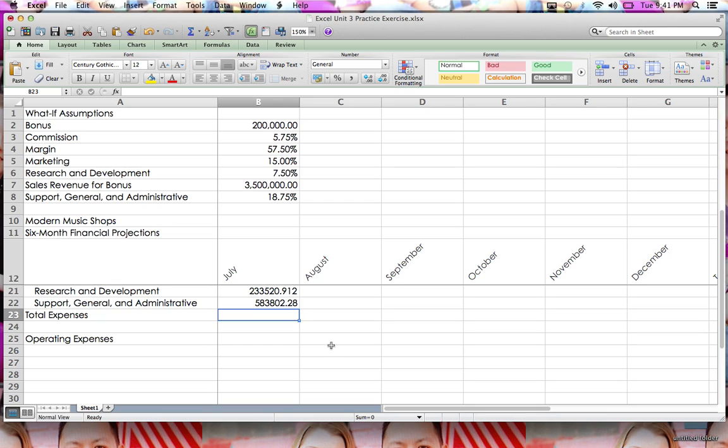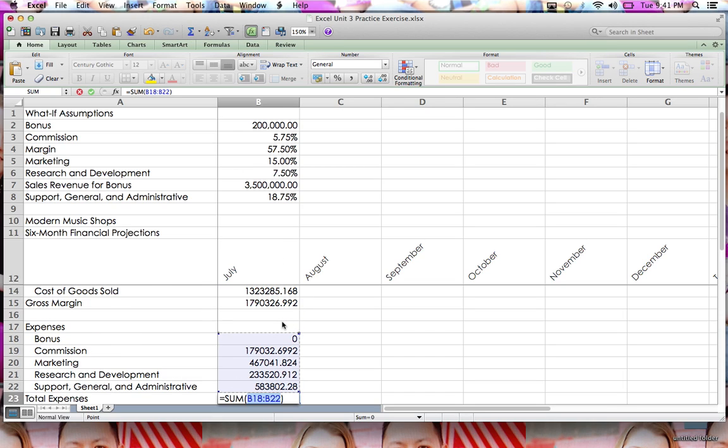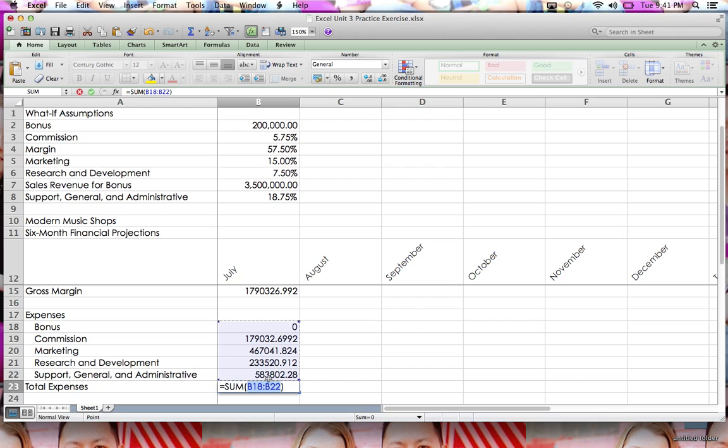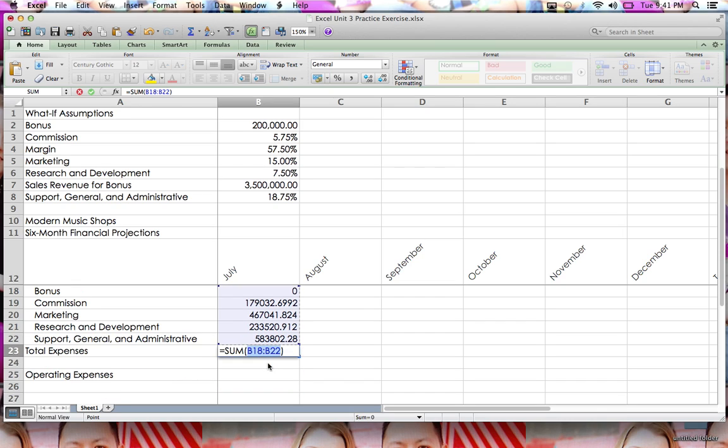Next, we want to enter in the total expenses, which we can just use the auto sum, and it's going to go ahead and be the auto sum of B18 through 22, just like it shows. Then we can enter down to operating expenses, and here we want to enter in the formula of equals B15 minus B23. All right.